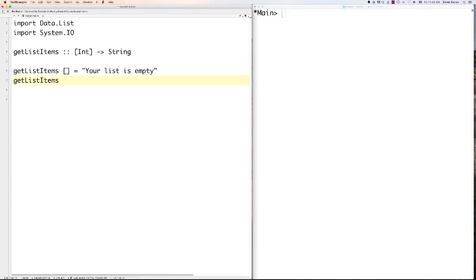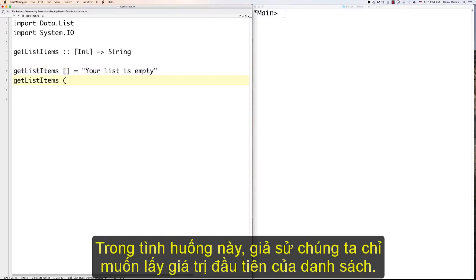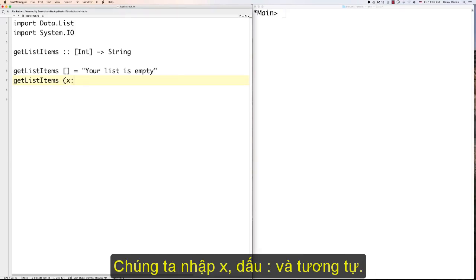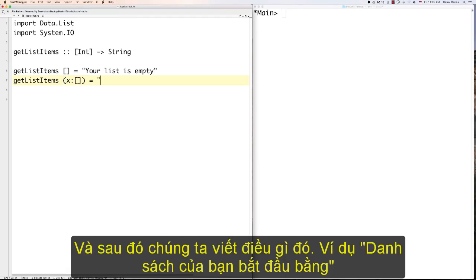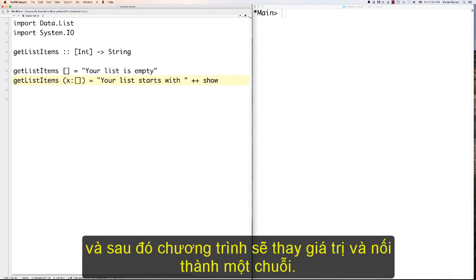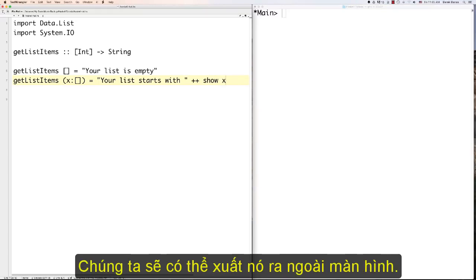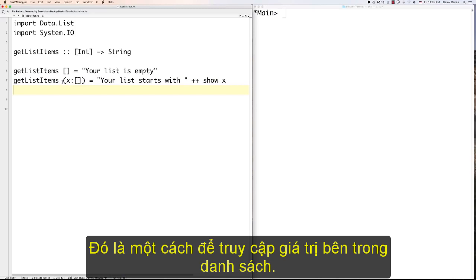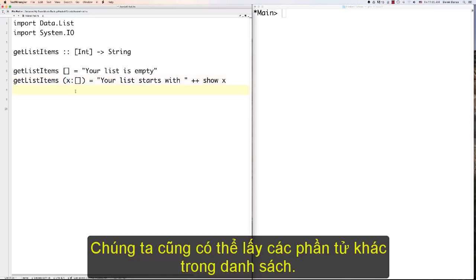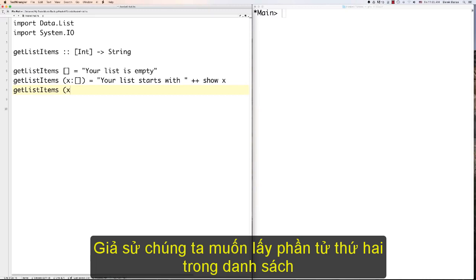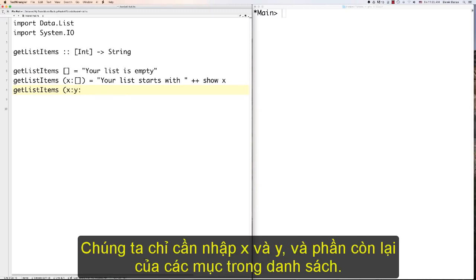List items. And in this situation, let's say that we just wanted the first value outside of this. We could say x and then colon like that, and then we could say something like your list starts with, and then show is going to change anything into a string, so we'll be able to output that on our screen. So that's one way to access this value right inside of there. And then we could go getListItems, and let's say we wanted to get the second item in a list. Well, we would just put x and y, and there's the rest of the list items.